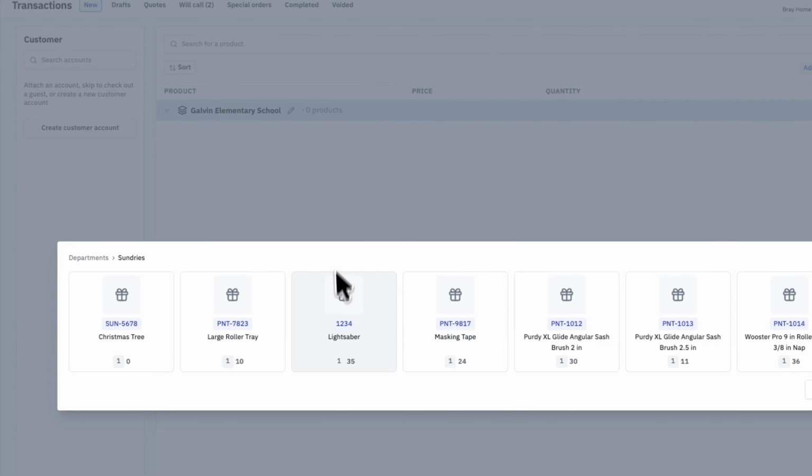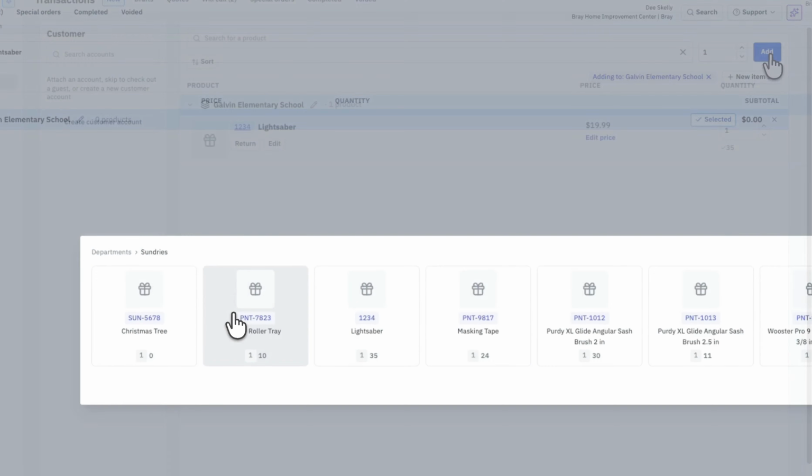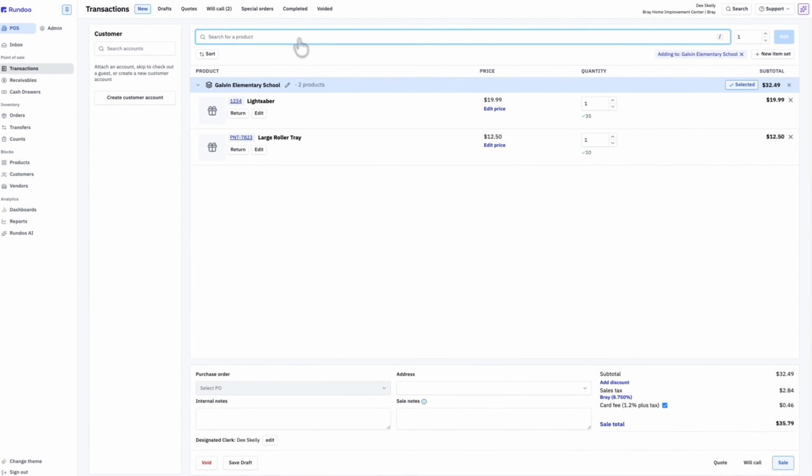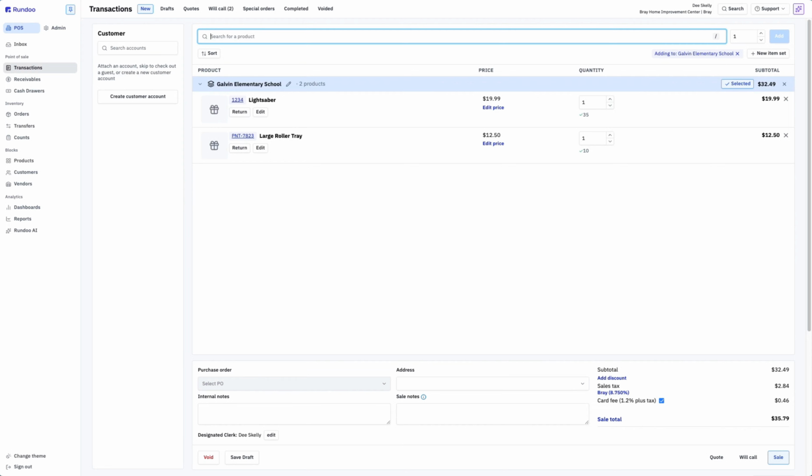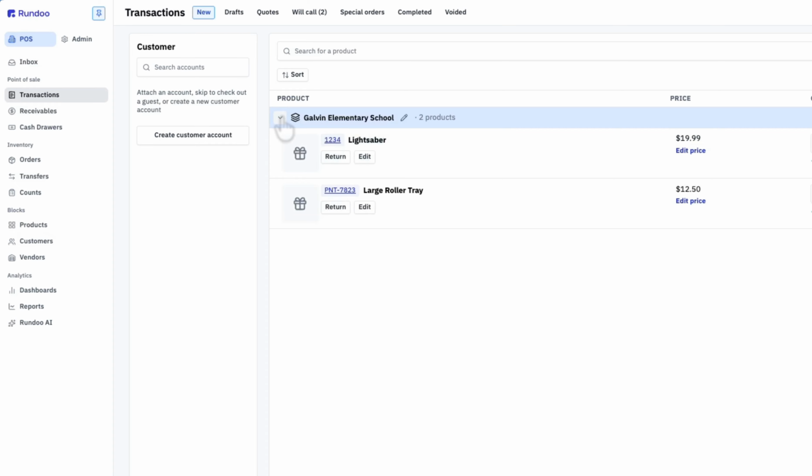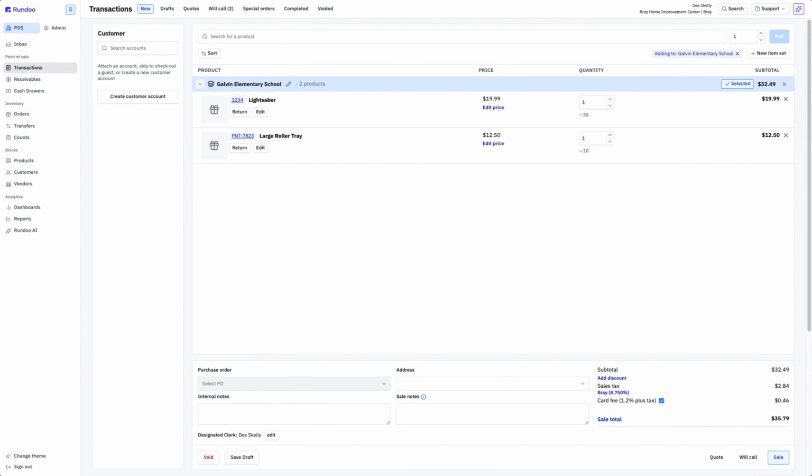I'm going to start off by adding in some items. I can either add them in manually by looking them up by their name or their SKU, or just by scanning them through. As you can see, they're all under Galvin Elementary School. For the second job, we'll do the same thing.